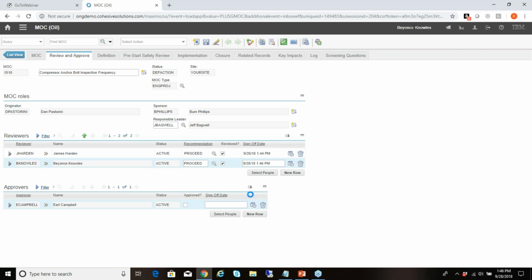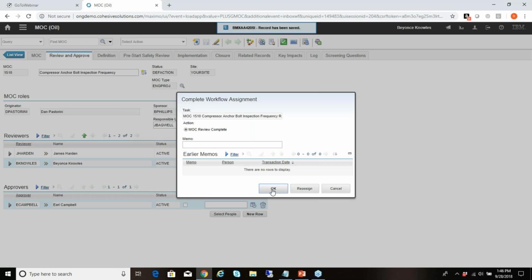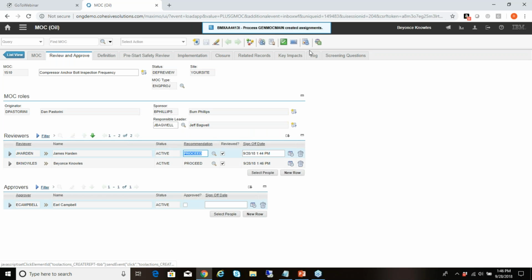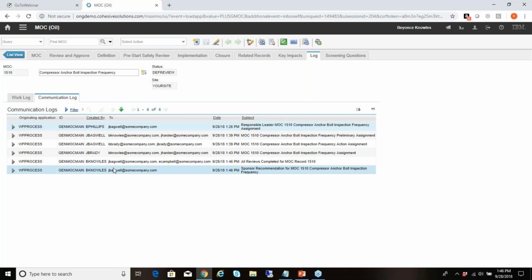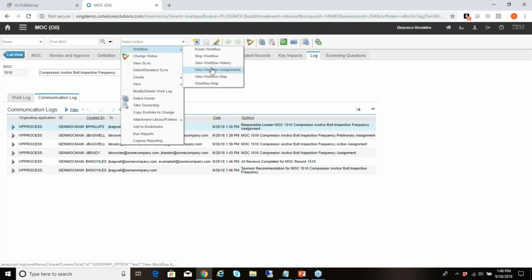Notice I did not have to open up the record to fill out the basic information. If she doesn't want to make a comment, then I don't have to open that up. She would then pass it through workflow, letting our responsible leader know that the review is complete. So now this reviewed document would go back to Jeff Bagwell in this particular process so that he can determine if he's ready for this record to move on to the approver.